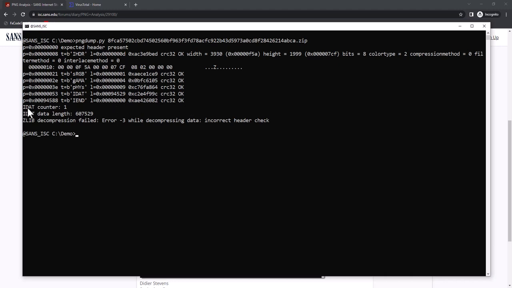Here, my tool gathers all the information from the IDATs and then tries to decompress this. And on this image, this fails. So although the structure of this image is correct, there's actually no valid bitmap here because it cannot be decompressed. So this image cannot be rendered. And that is where the IcedID is hidden.